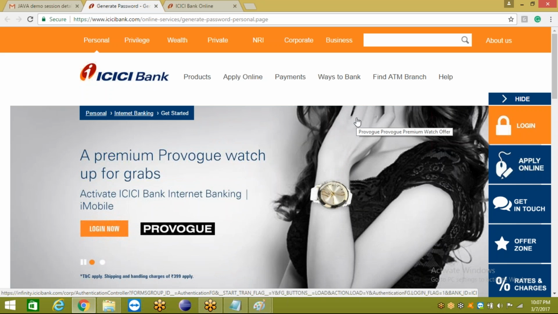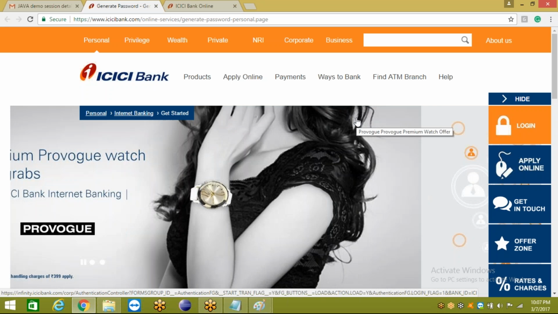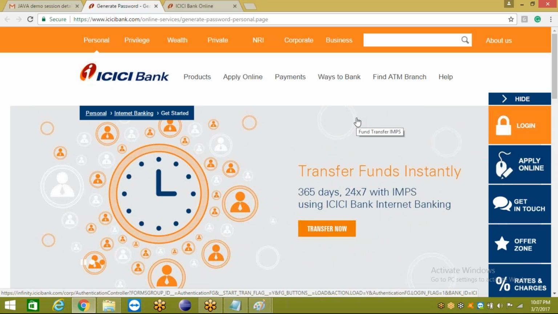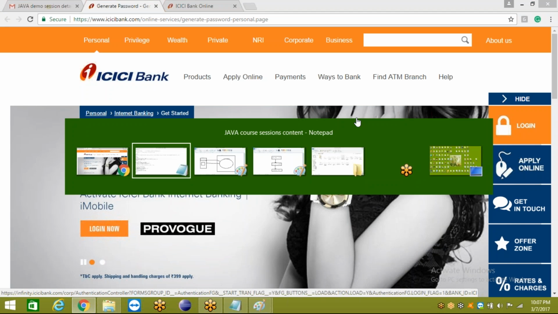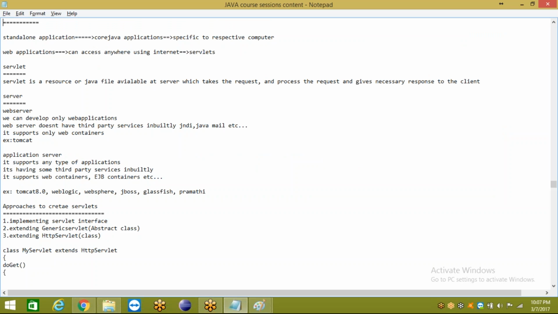Server means it's a machine available somewhere. You don't know where it is available. Whether it is a Microsoft Azure server, whatever it may be, it has to be connected with the internet, so you can access your application anywhere in the world. That is the meaning of server.